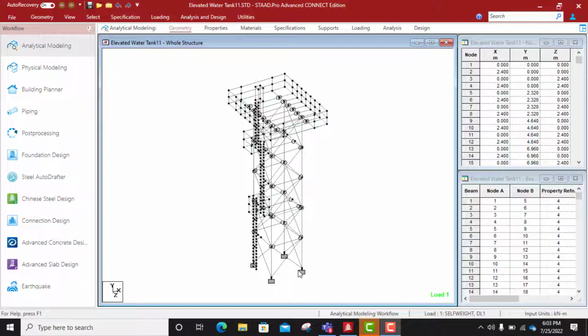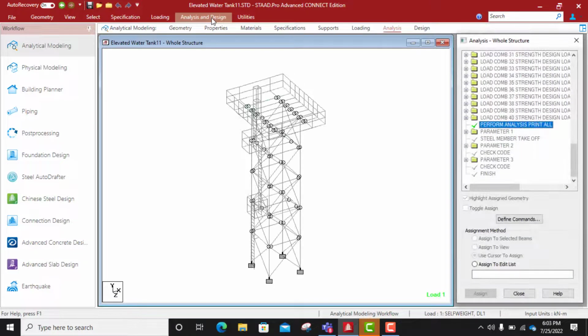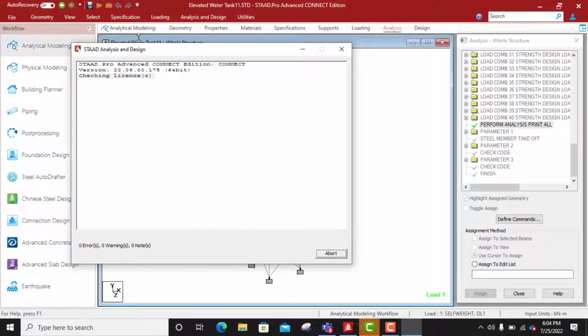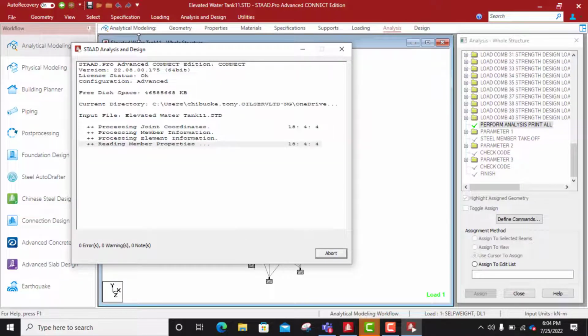Today's class will be doing foundation design. We started this structure from the beginning and today we'll be doing foundation design. The first thing to do is we run analysis again. Each time you close your STAAD file and reopen it, before you can do anything, maybe connection design or foundation design that requires design information like reactions and member forces, you need to still run analysis. Without running analysis, it will not work. So we just run analysis. When the analysis is done, we proceed with the foundation design.